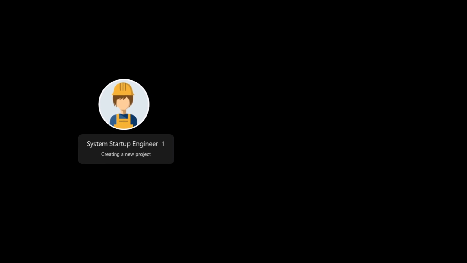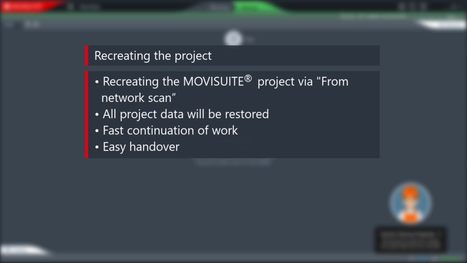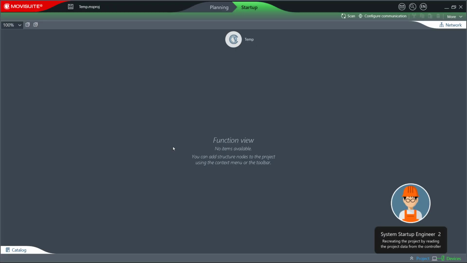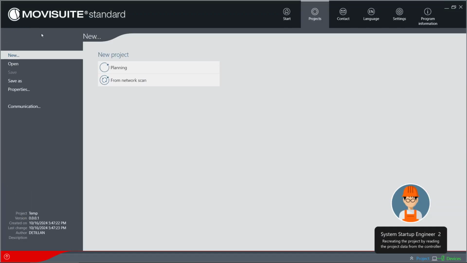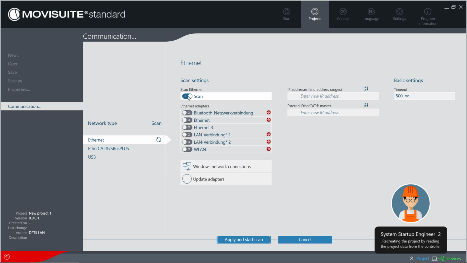The following day. System Startup Engineer 2 would like to continue the work of System Startup Engineer 1. Starting with MOVISUITE version 2.50, System Startup Engineer 2 no longer requires the MOVISUITE project of System Startup Engineer 1, but instead can connect directly to the system and read out the project data. They create a new project with the From Network Scan function and receive the current status that System Startup Engineer 1 saved the last time.